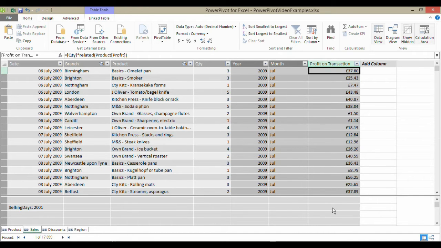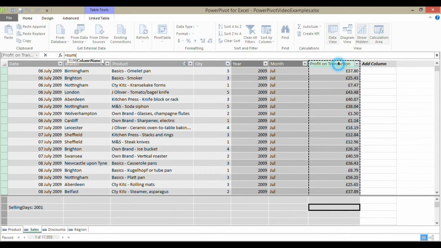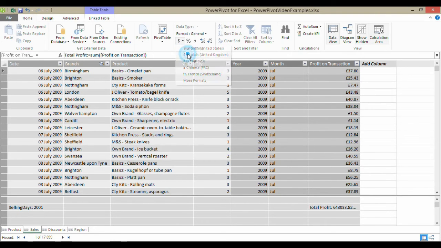So for example, down here I might say equals sum, and then just specify this column that I want to add up. Gives me a calculated field. Let's give it a proper name. So total profit. And then I could do my little bit of formatting. And there we are. I've got that figure there as my total profit.